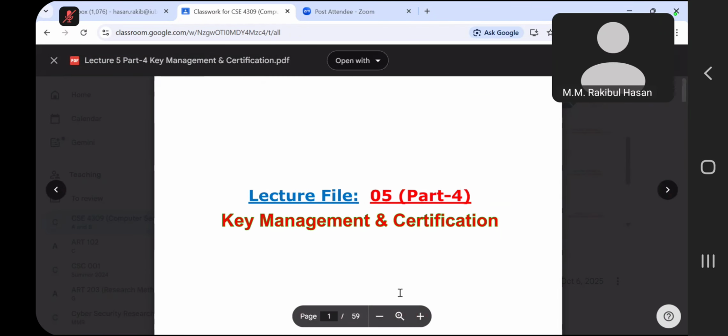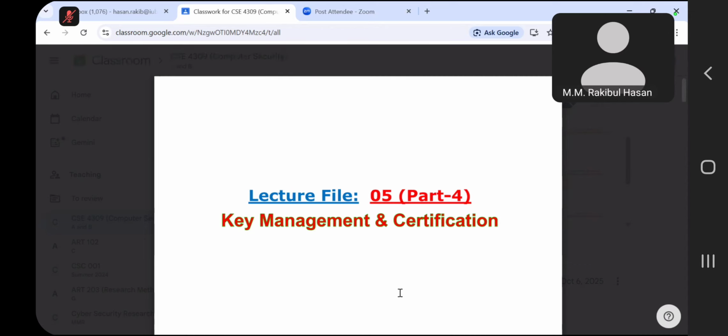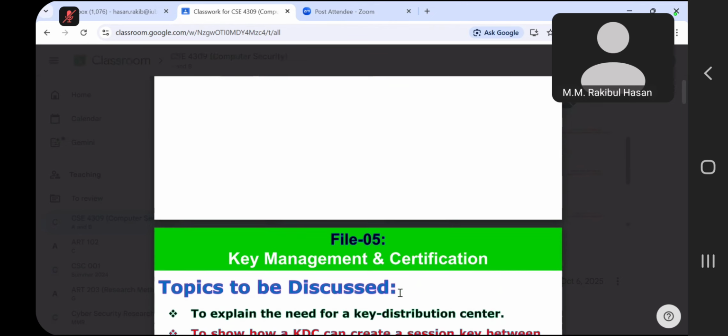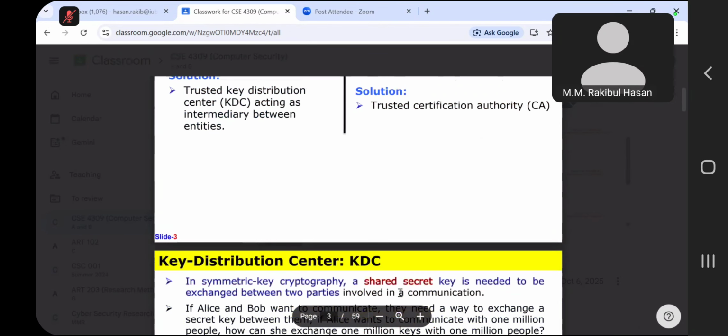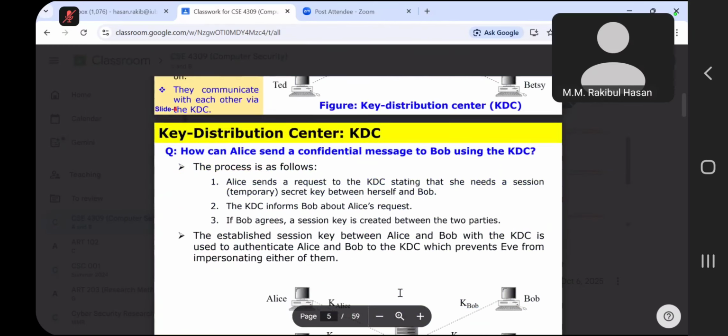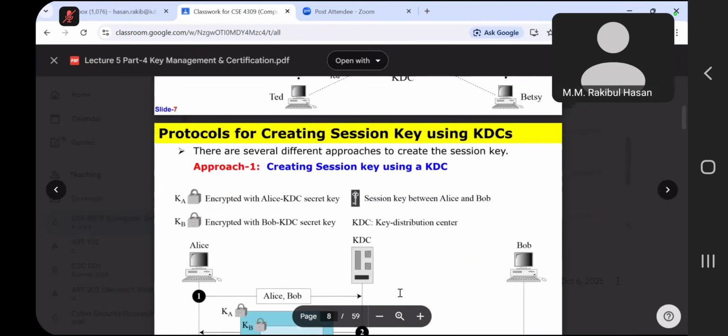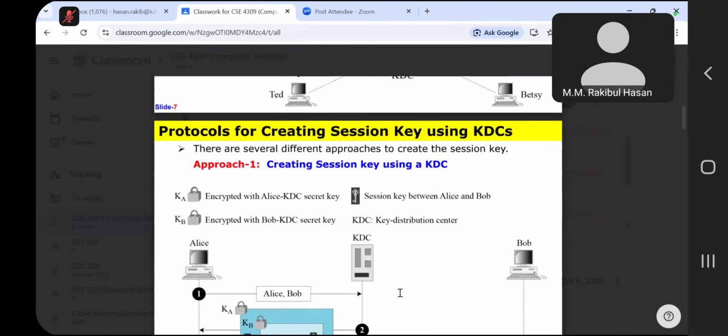Then 5.4. This chapter is very, very important. You are going to get at least 2 questions from this lecture number 5, part 4. First of all, you have to learn a protocol for creating a session key using KDC. How we can create a session key using KDC. There are 3 approaches.